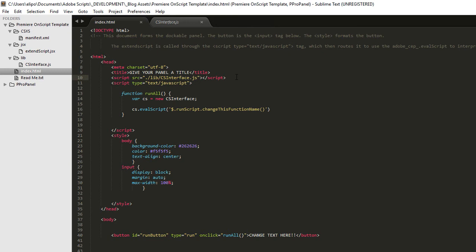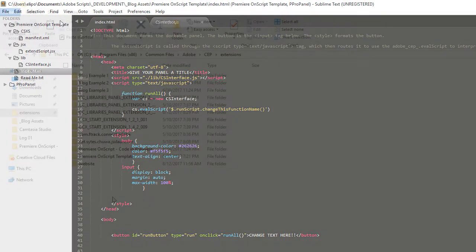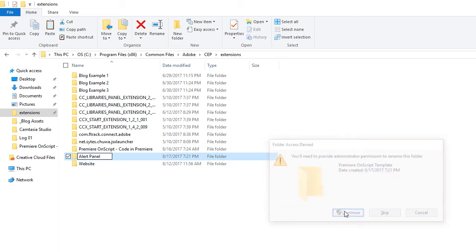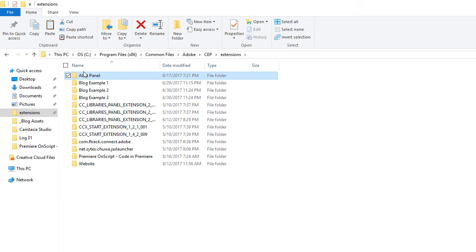I want to just go through it one more time so that you can see, if you have a script that you've tested right now and you want to get that into Premiere and you want to use this template, let's go through a step-by-step process on how to do that. So I'm going to come into my extensions folder where I already have the Premiere OnScript template made. And what I'm going to do is change this to alert panel, because we're just going to make a simple script inside here that just makes Premiere alert us of something, much like the very first example I showed you in the first movie.